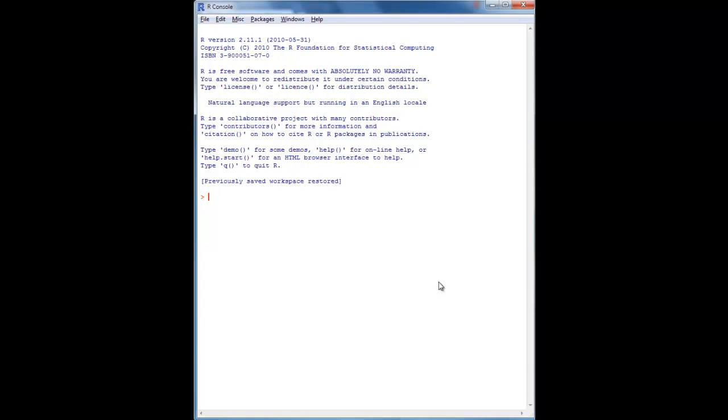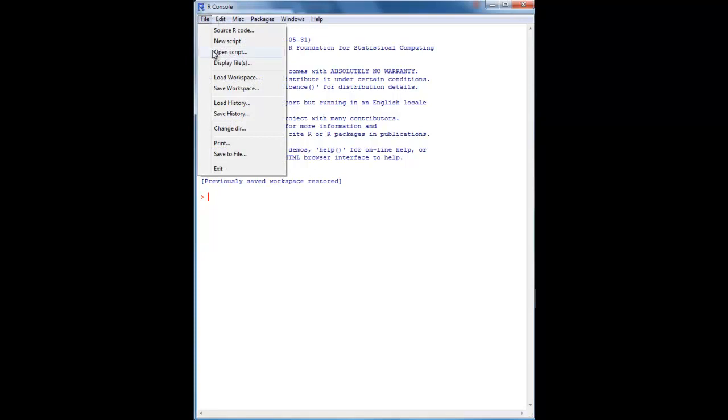You have some menus here at the top whereby you can load scripts. We'll talk about scripts later on. Scripts are a series of commands that, if you use them over and over again, you can save, and instead of having to type them out again, you can just automate a series of statistics.